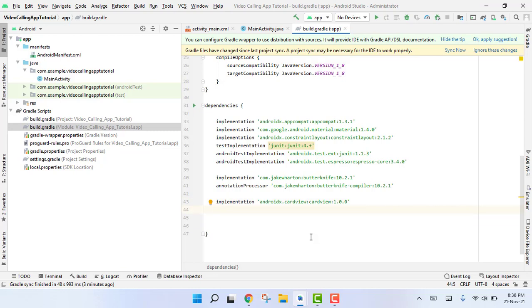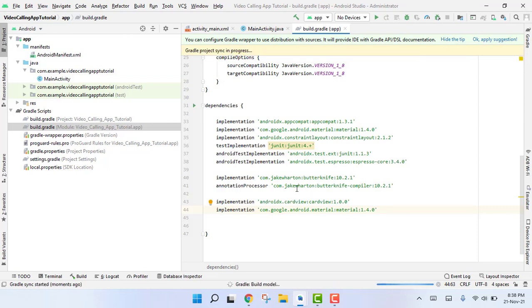And then we are going to use the Google Material Design library. So it will be like implementation com.google.android.material, and we are going to use 1.4.0. So here now you have to click on sync now. So now these libraries will be added to the project.